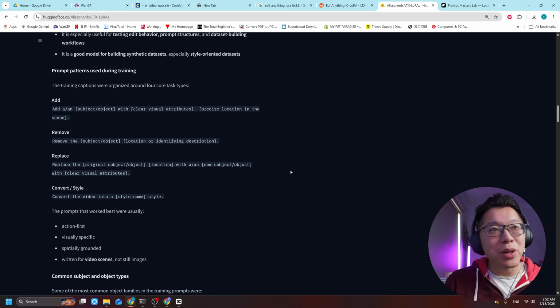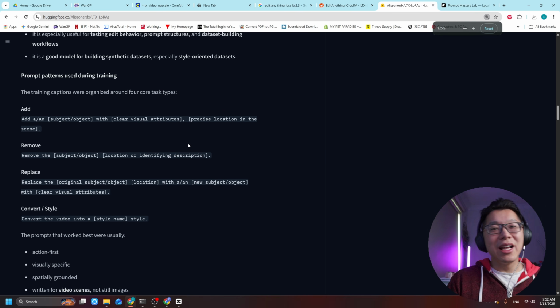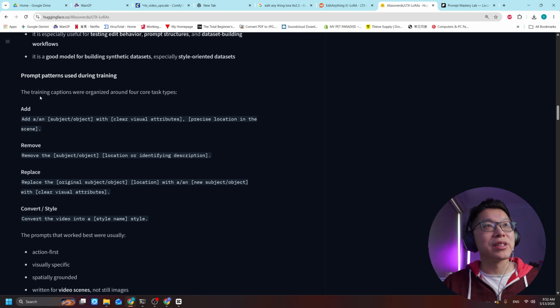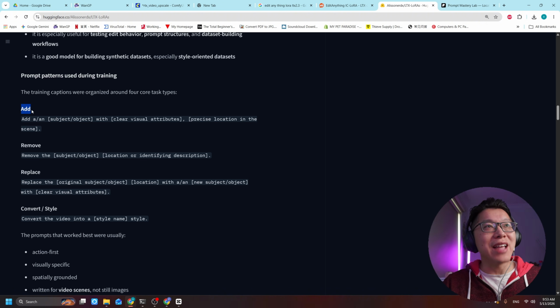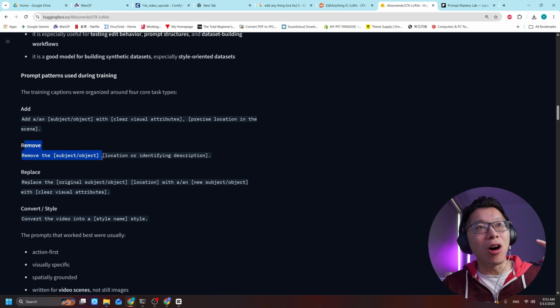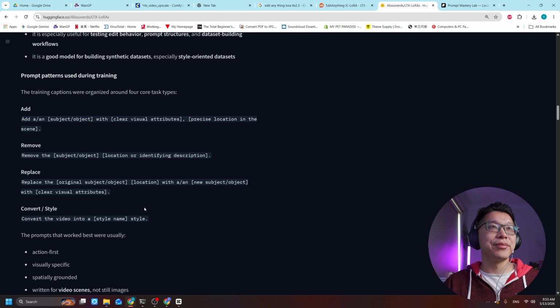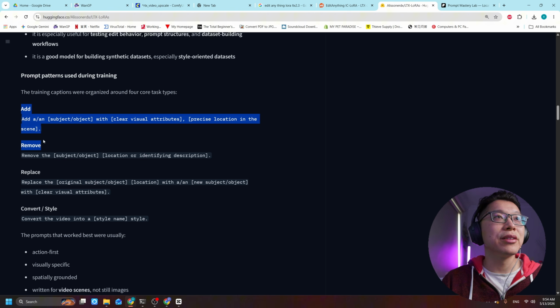Well, the last one is the most important part. Let's talk about the prompt. This LoRA has four major functions, which are add an object, remove, replace, and then convert and style. Pretty much this LoRA has been trained with a specific way of prompting. You need to follow the exact same prompting format.